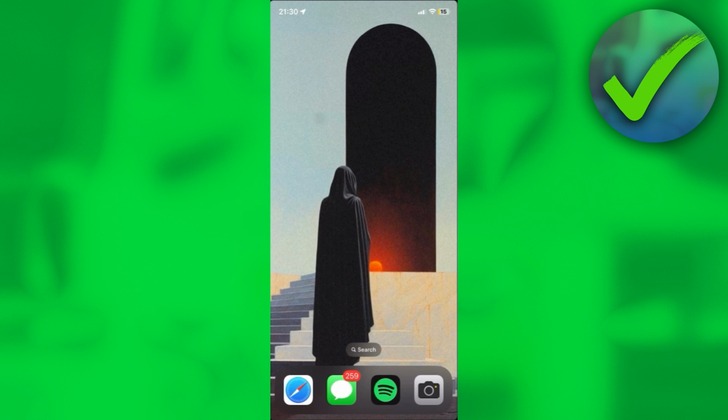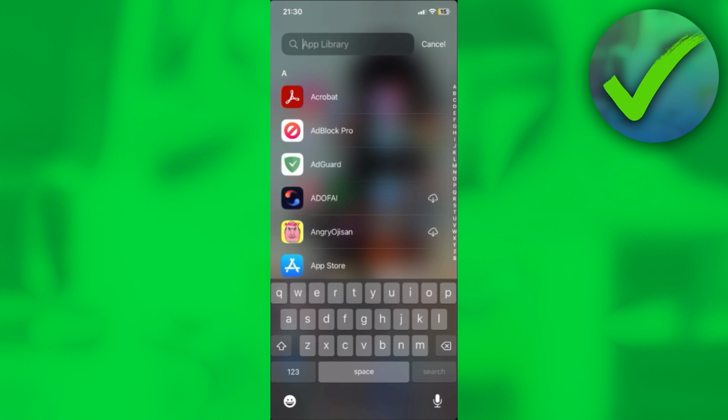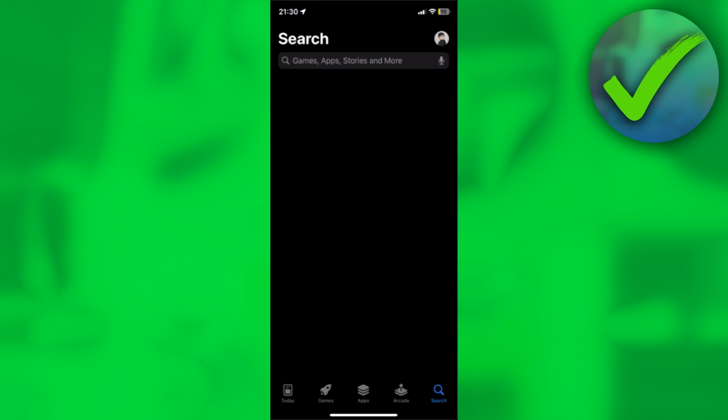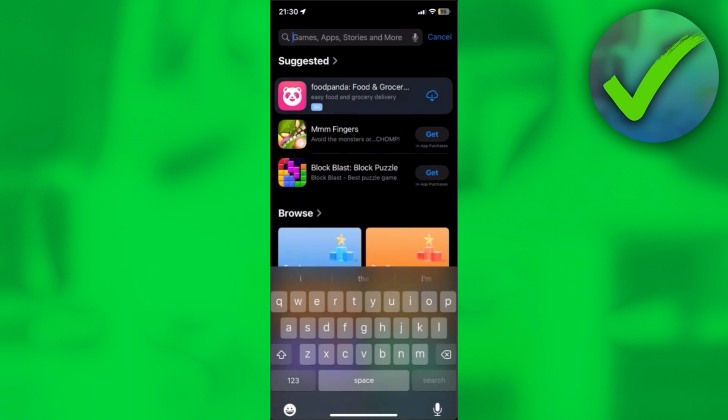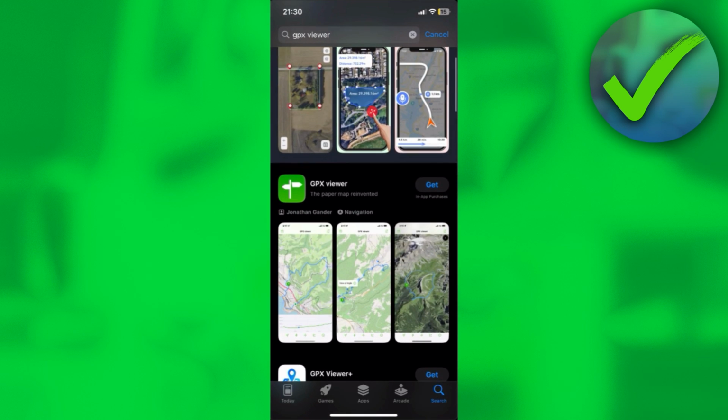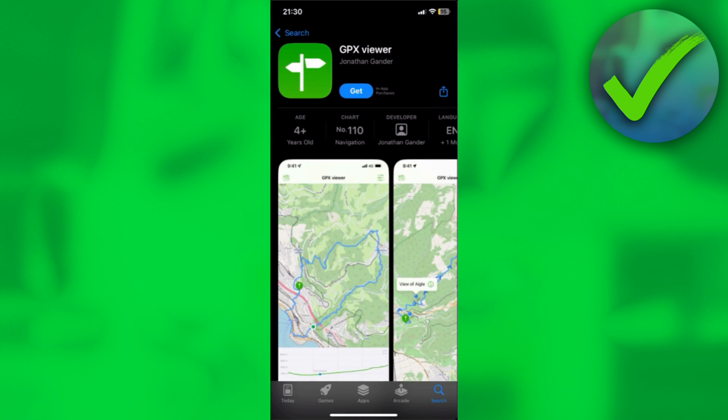So first, what we need to do is to just download an app in the App Store. So just open up your App Store right here. Once you're here, go to the search bar right there. And after that, just search up for GPX Viewer. There you go, search that up. And then install this application right here, GPX Viewer by Jonathan Gander.